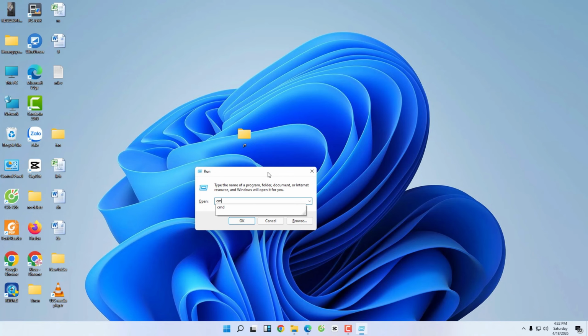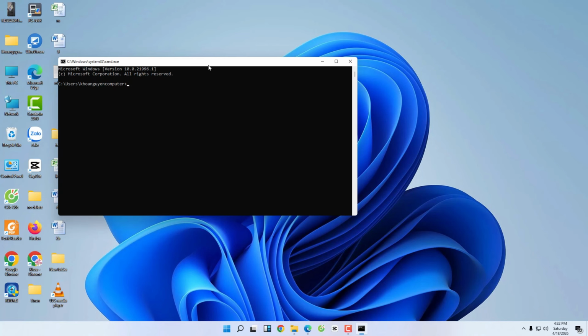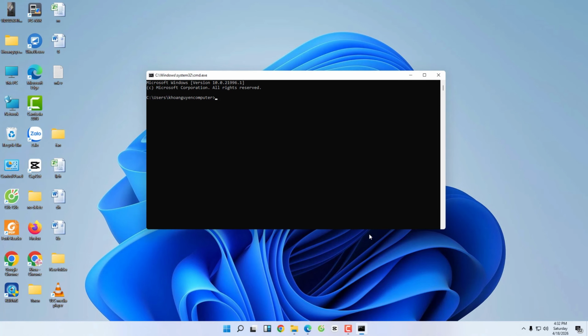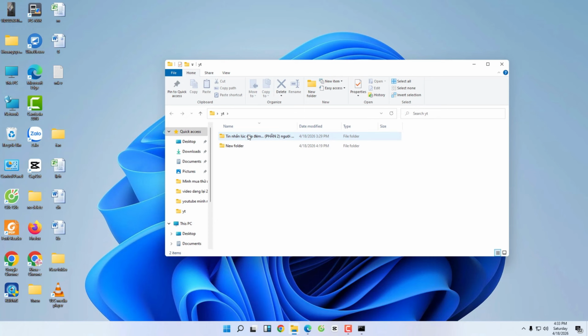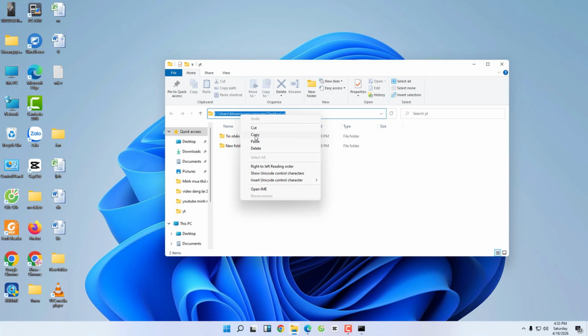First, you go into CMD. Here, this is how I get the path. Find the path of this file. You have to get it right. Like me, take its path here.